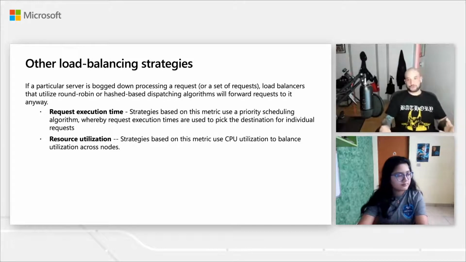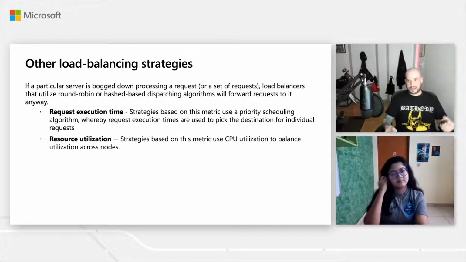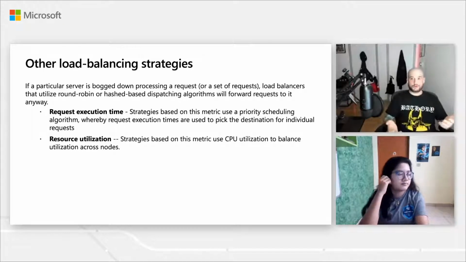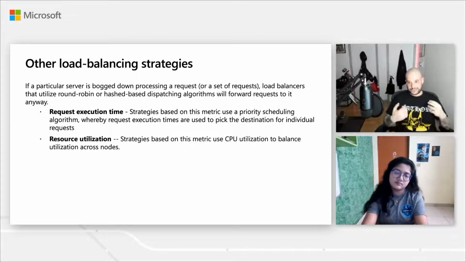And if a particular server is bogged down by, say, processing a request, load balancers that utilize round robin or hash dispatching algorithms will forward the requests to it anyway. There are other more sophisticated strategies for balancing loads across multiple resources that take capacity into account.